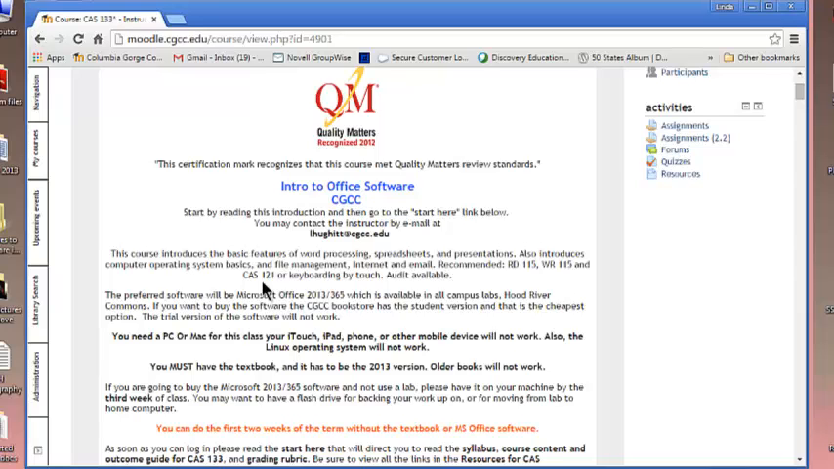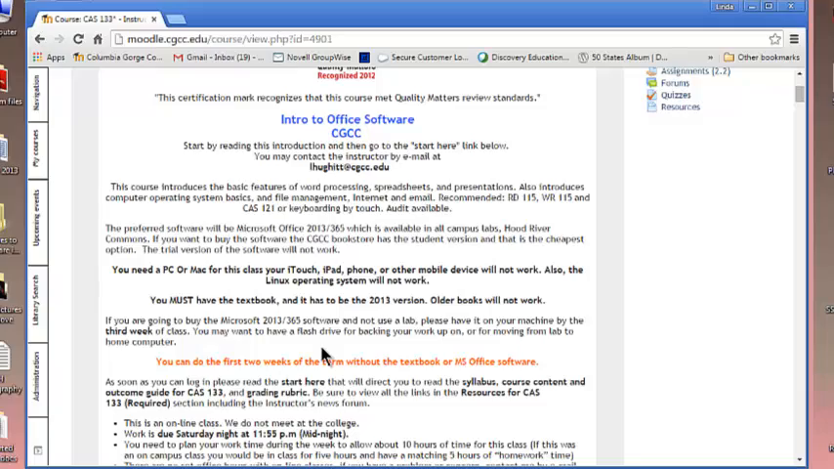If you're not seeing it completely in the video, you'll be able to see it when you log into Moodle on your computer, looking straight down the middle. It's just what talks about the class.